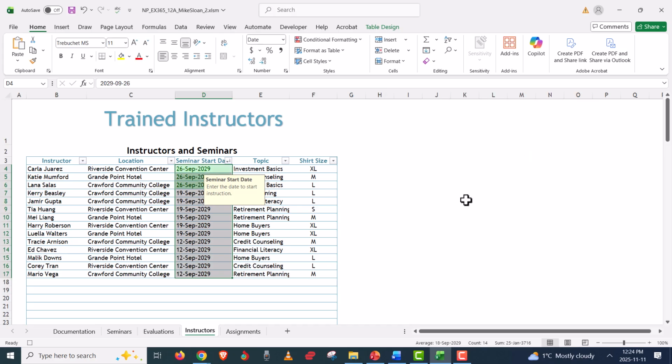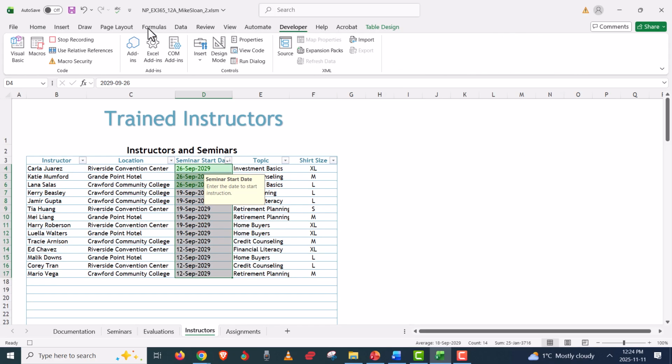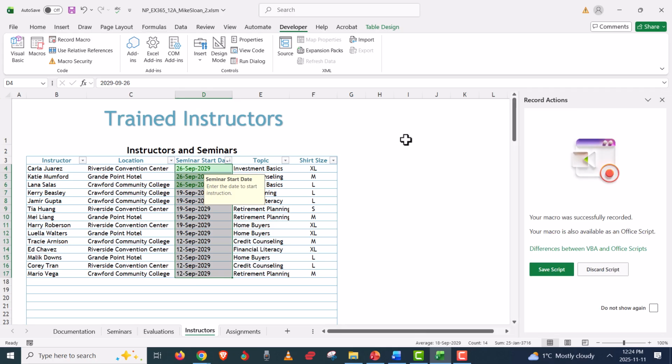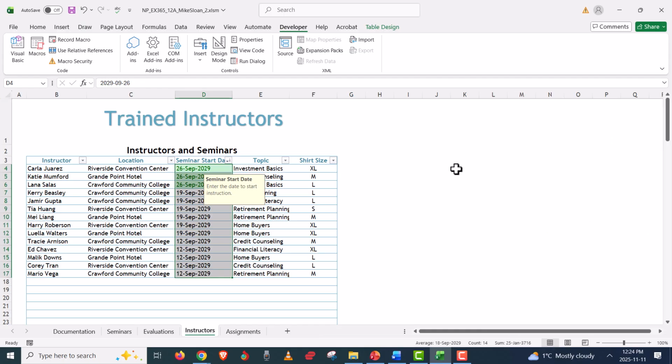Let's click OK. And now I don't have to do that every time, because if I now go to the developer tab and stop recording, that now has become a macro. It says macro was successfully recorded. I don't need to save the script. It's a pretty simple macro. We're going to deal with some coding in a minute.